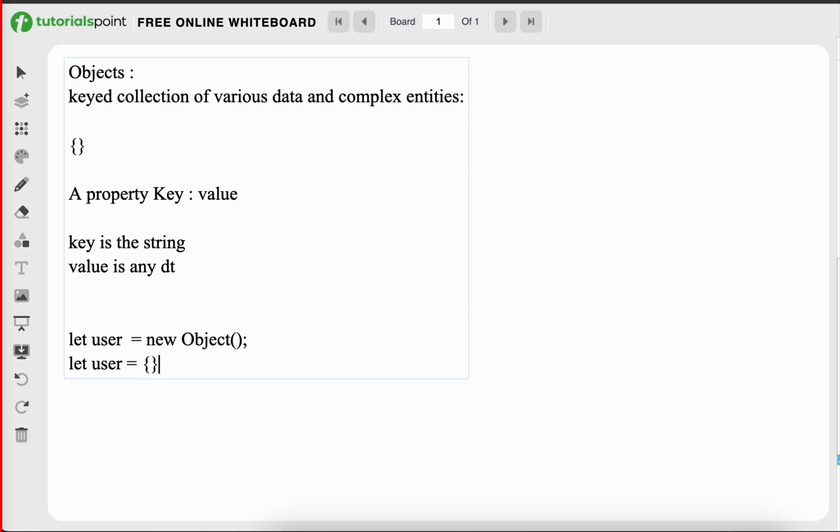Usually these curly braces, or figure brackets, are used to store the key value pairs, and that declaration is called an object literal. So we need to know what is the literal and properties. We can immediately put some properties into these curly braces as key and value.